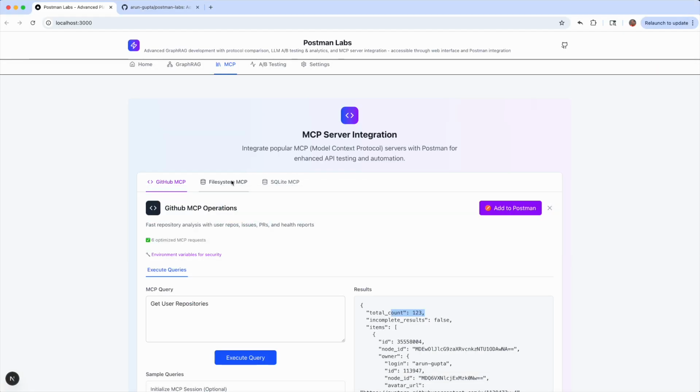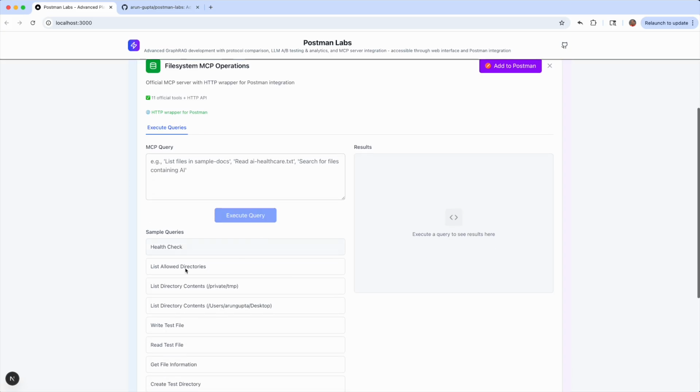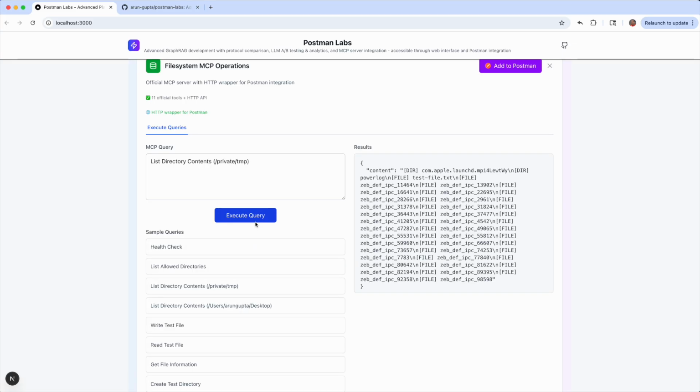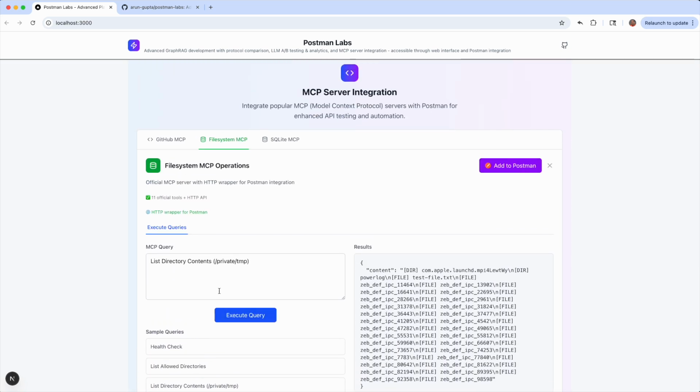Back to our web interface, I have a local file system MCP server running over here, which is basically borrowed from the MCP GitHub repo. Again, I can say, show me the list of allowed directories where operations can be done. I can see the list, the directory contents, all sorts of stuff can be shown. I can read, write, test file, and the exact same information can be added to a Postman collection. So if I say add to Postman, voila, it's added to Postman here.